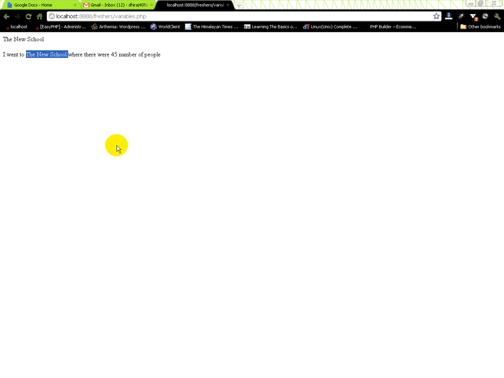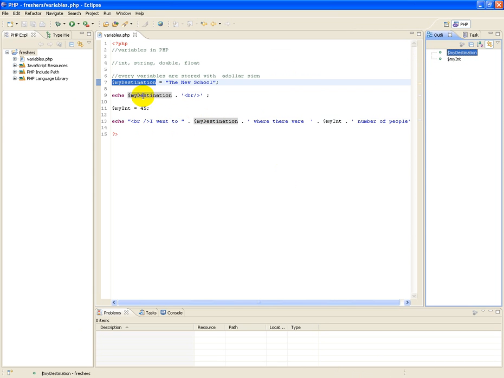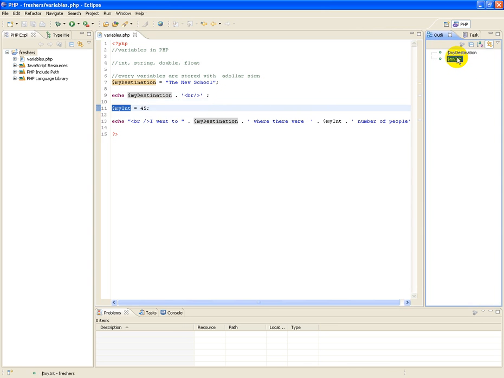The variable's value is what is shown here after refresh. If you click here and press F3, it will take you directly to the assignment. See, my selected variable gets highlighted everywhere it is used. This is a property of Eclipse. Here if you press F3, it gives you the definition part, and that is getting highlighted.